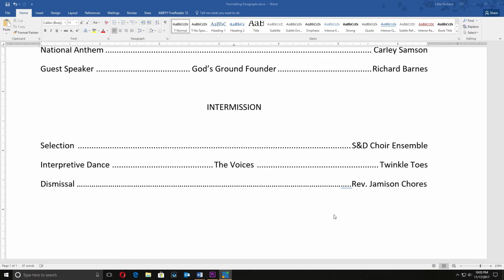Now that we understand the importance of using tab leaders, let us find out how to create them. Now, creating tab leaders is incredibly easy. Once you set up the tab stop position, you simply select the tab leader you wish to use to guide your reader. So let's set up our tab stop position.